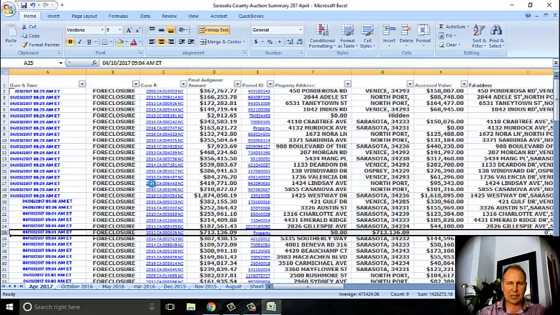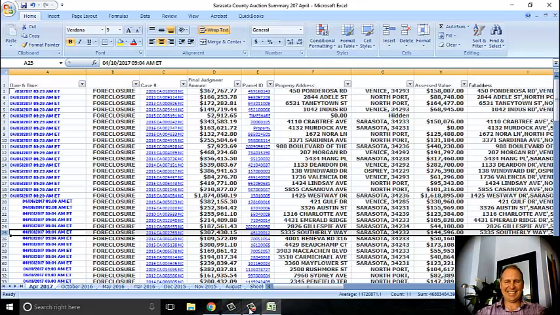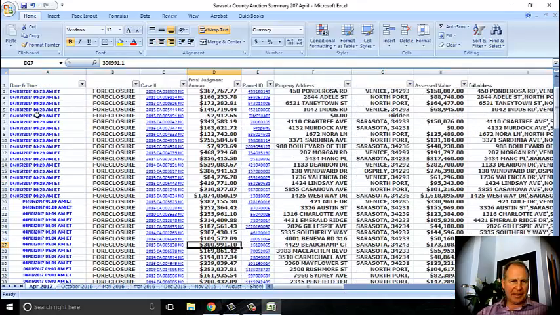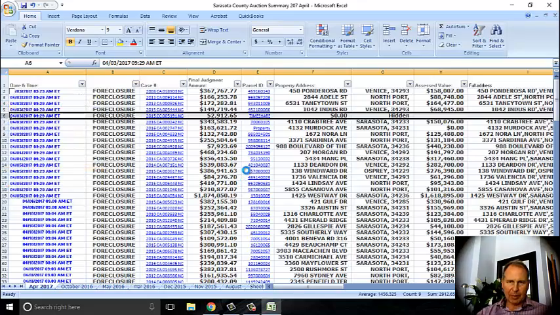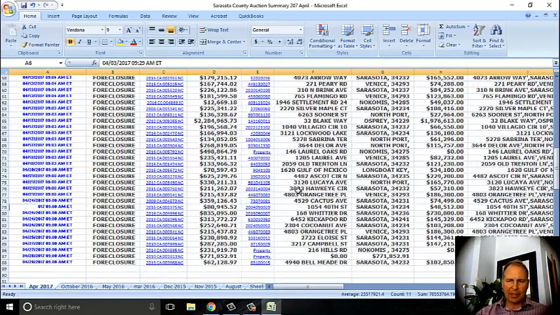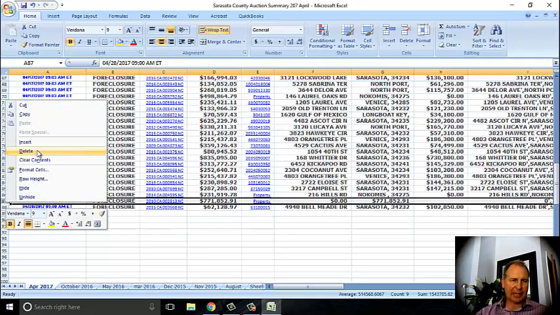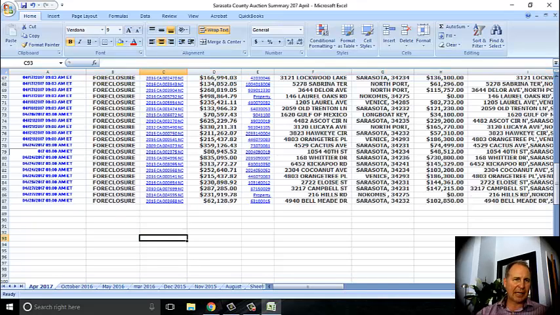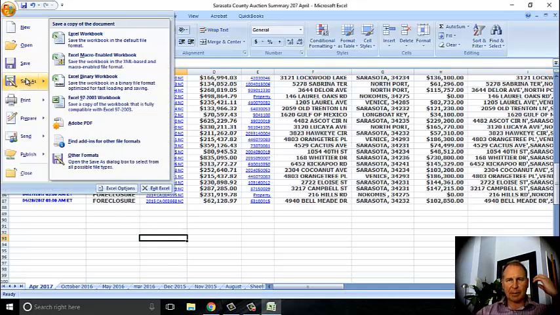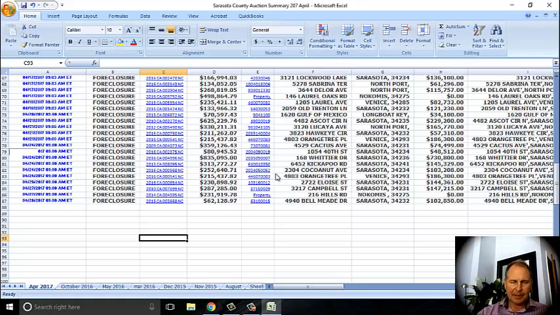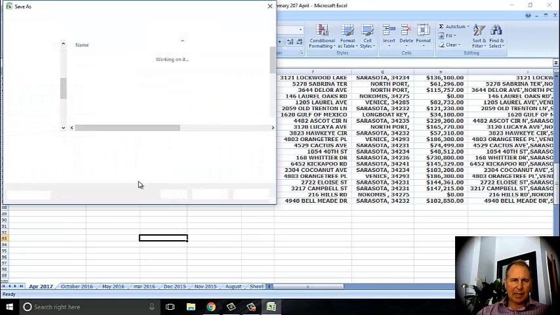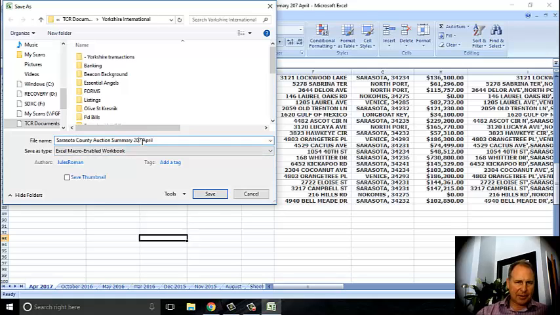And I can use a sort function, but it's just as easy to do it this way, and that is what we do. Okay, so it is pretty much done. Just get rid of a few more of these blanks, and this is ready to be created into a Google map. And that is the last important thing to do: now that we've done all this work, we want to save this. This is saved to Sarasota County Auction Summary, 2017, April. Save as. Let me fix that. And that is how we do it. There we go. All right.